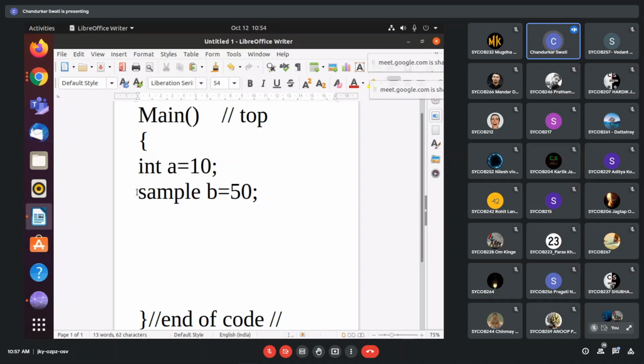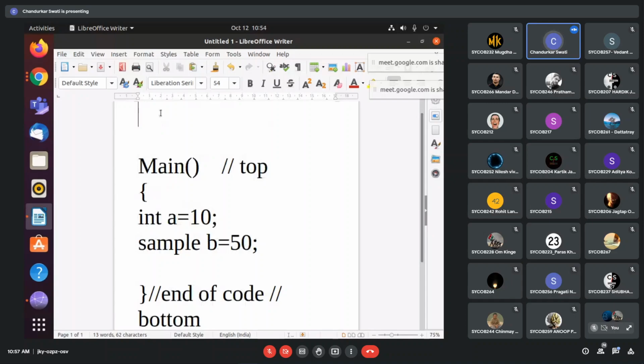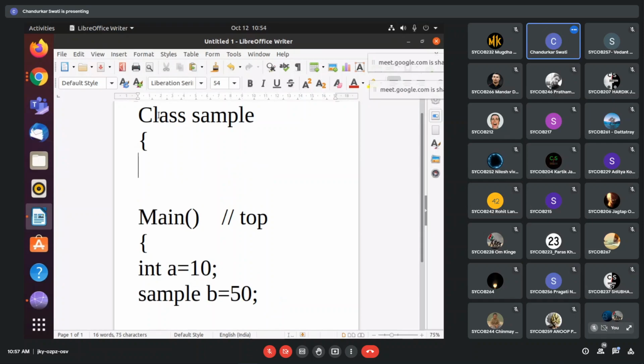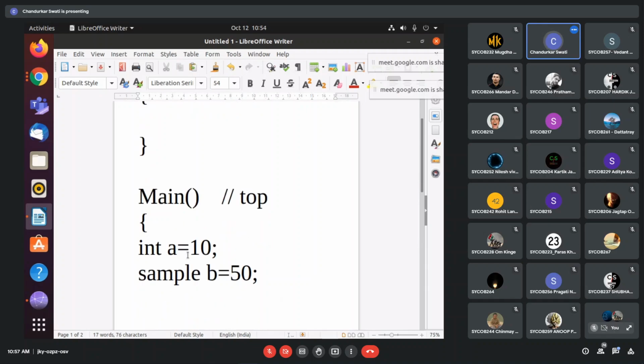Now, when I'm coming to my next line in C++, I'm writing here some keyword, sample. Now, what is sample? Is it a user-defined or an inbuilt data type? So the answer is no. This is not an inbuilt data type. This is a user-defined data type, and I need to define this explicitly in my code. So somewhere, maybe at the start of your main or maybe at the end of your main, I'm going to write down the definition that I'm writing in terms of class.